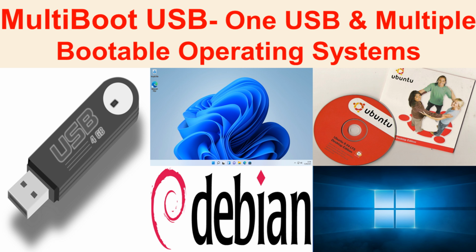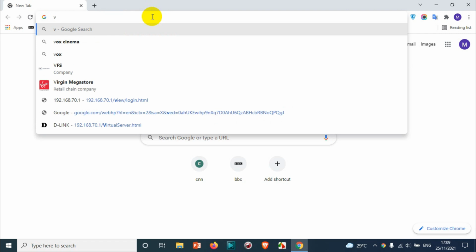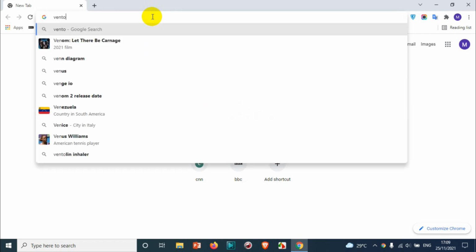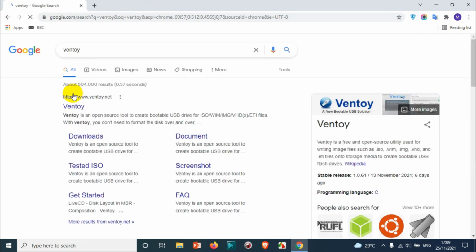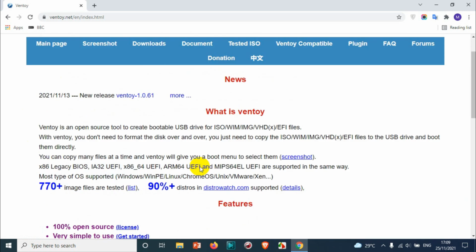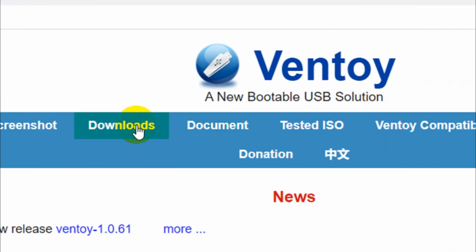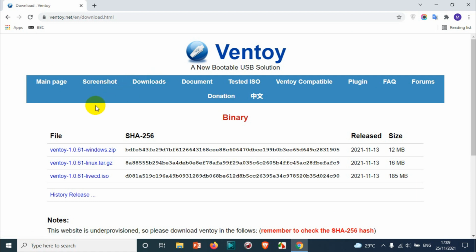In this video I'm showing how we can make a single USB for booting multiple operating systems. So let's search for Ventoy. It is an open source software which is being used for booting multiple OS in a single USB without formatting and writing it again and again. So let's download the file.